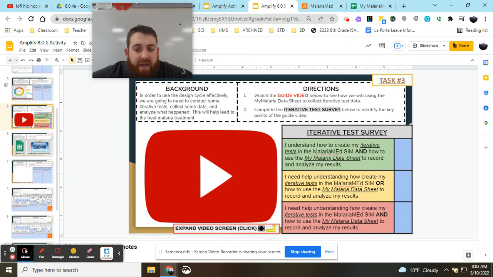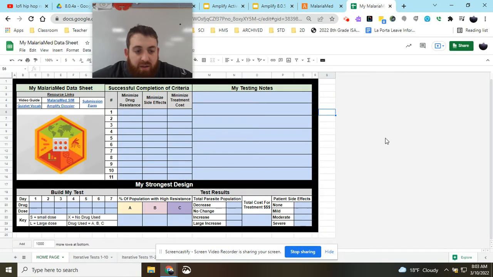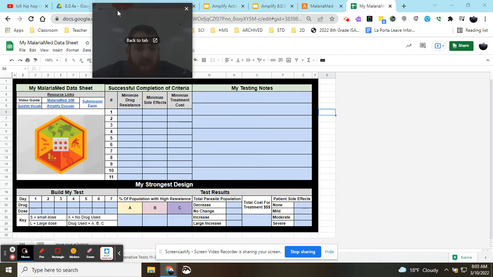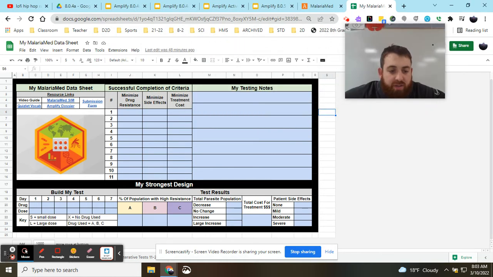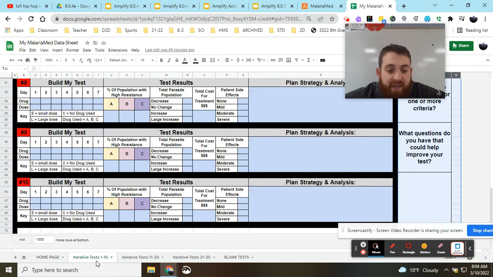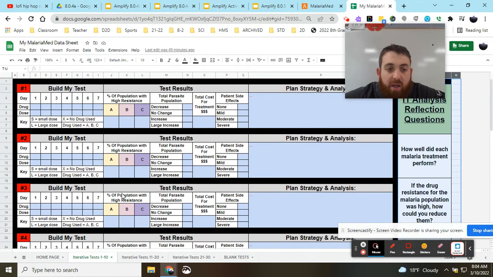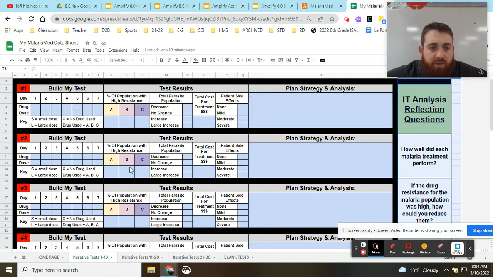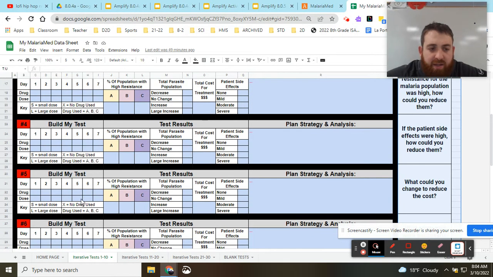Now, the My Malaria data sheet, it looks like this. It has the home page, which you can see here at the bottom of the tab. This is where you'll start. This page is where you'll go to help you work through your testing day in and day out. As you move to the next tab, you'll see iterative tests number 1 through 10. And you'll notice they all look the same. Tests 1, 2, 3, 4, 5, and so on.